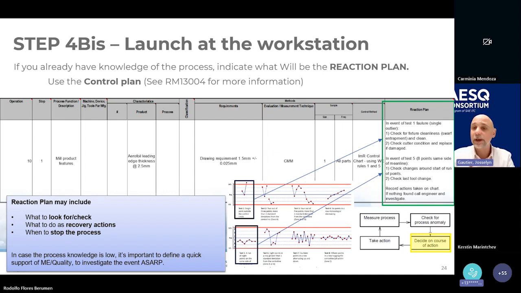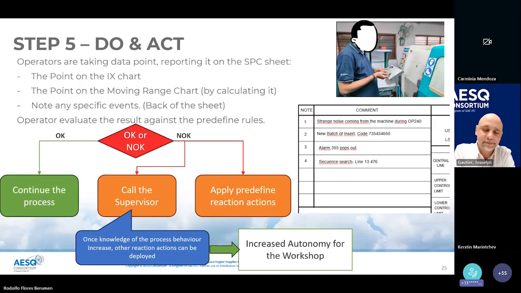So at the beginning, we may not have all this information, but once we gather more information and know better the behavior of the process, we will be able to define it much more. Okay, so next slide, please.